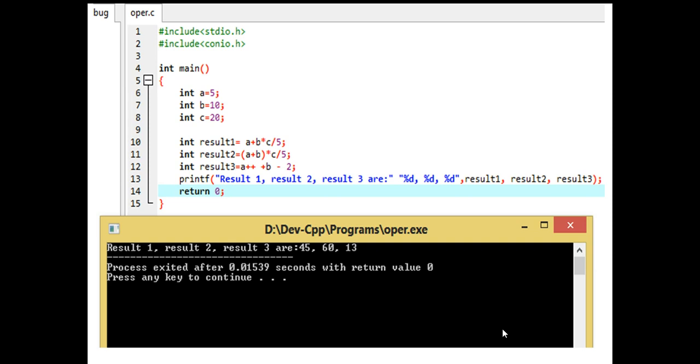Result1 is a plus b into c by 5. So the priority will be first b into c, that is 10 into 20, 200. 200 by 5 is 40. 40 plus 5, the result is 45. So the multiplication of b into c is performed first, where b is 10 and c is 20. So the result is 200, 200 by 5, that's why the result will become 40 plus a. That is a is 5, 5 plus 40 is equal to 45.